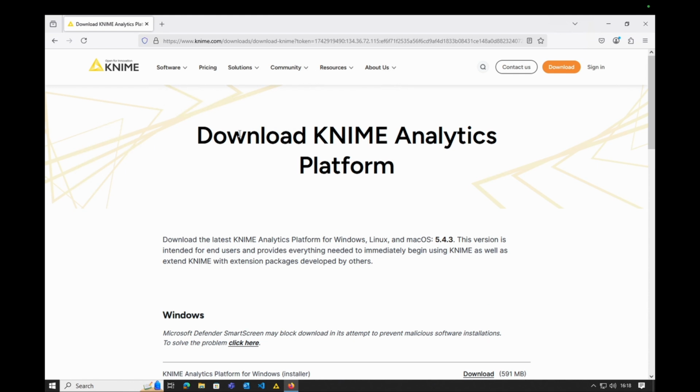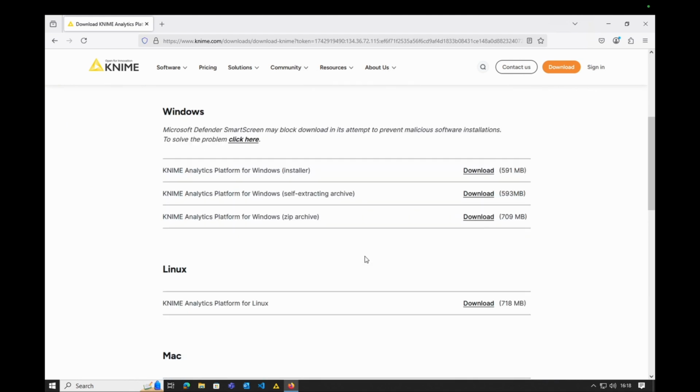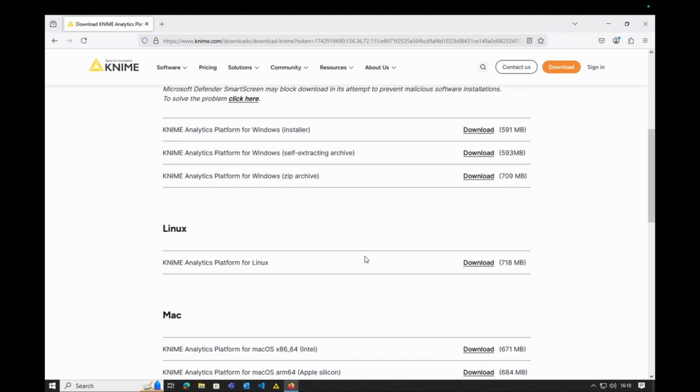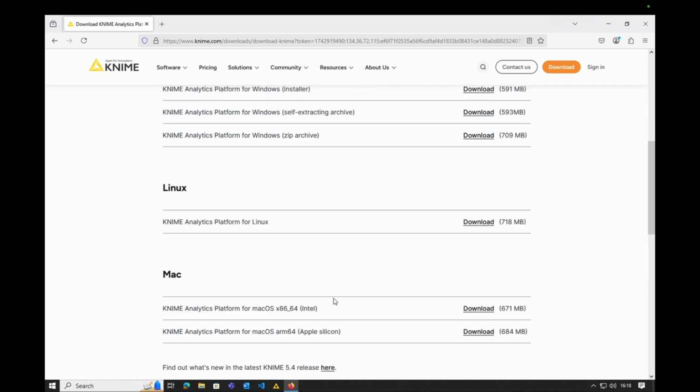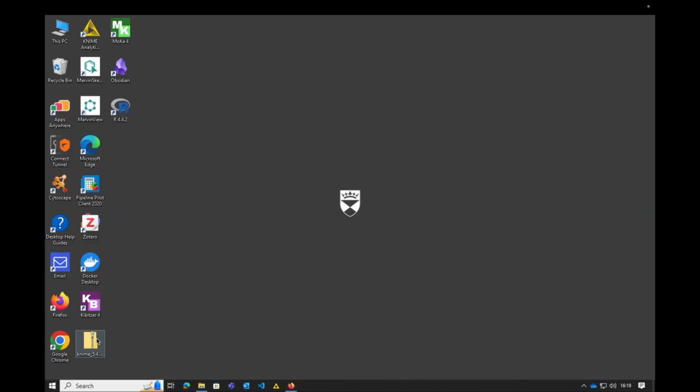At that point, we get to this splash page here, download KNIME Analytics platform, and there are multiple installers depending on which platform you're on, which operating system you use. So for example, we can have Mac, we can have Linux, and we can also have Windows. I'm running on a Windows operating system, so I'm going to download the zip archive. So I'm just going to go ahead and press download. Okay, so KNIME has now downloaded on my desktop.